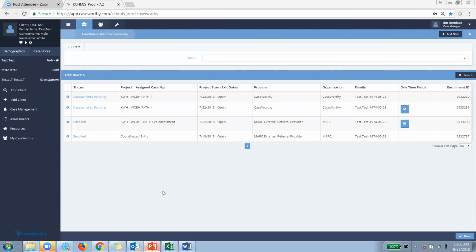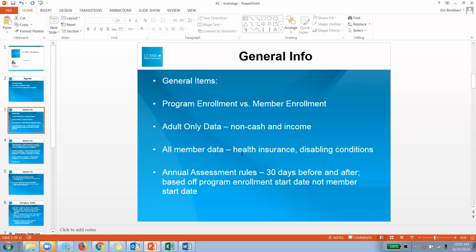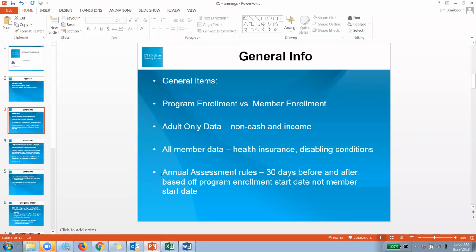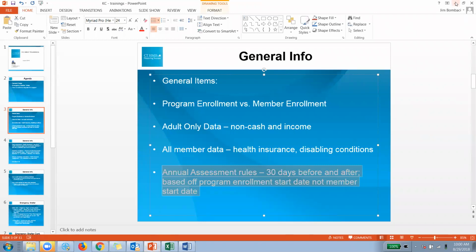Okay, all right. The next one is all-member data. So health insurance and disabling conditions are associated with everybody in the household. And for the most part, that's been pretty consistent from the data that I've seen. Annual assessment rules. For those of you who have done, has everybody done an annual assessment out there, or have you not?